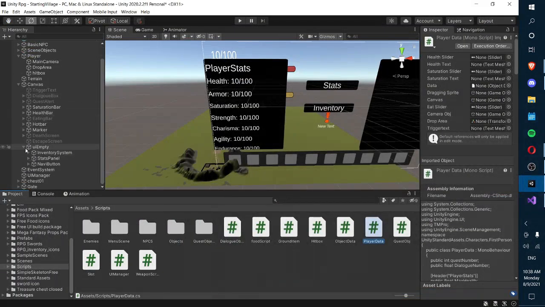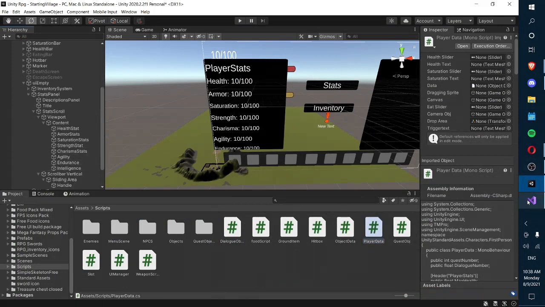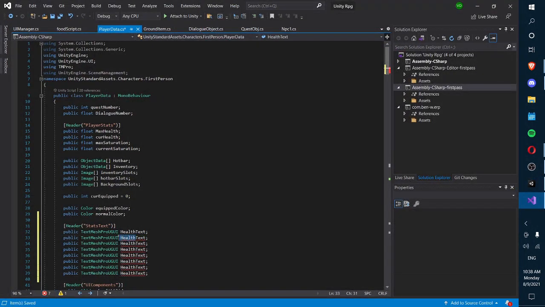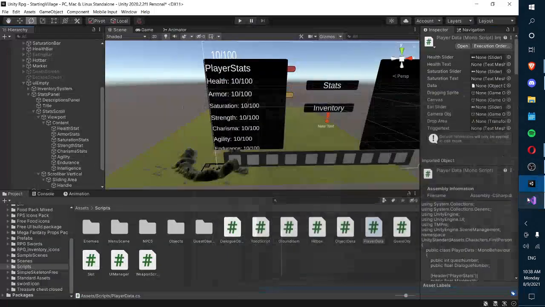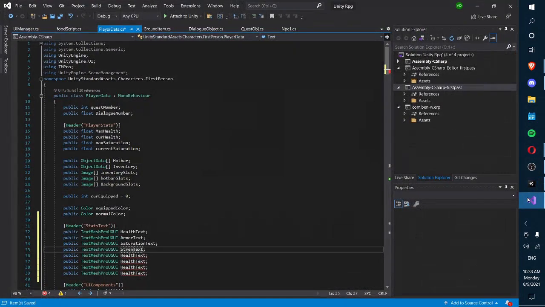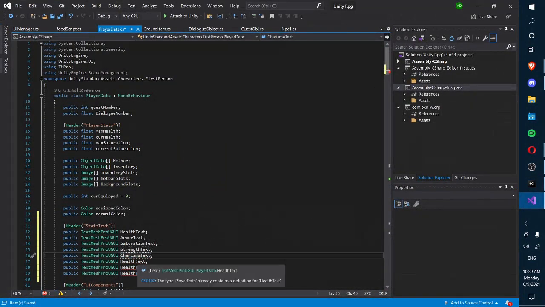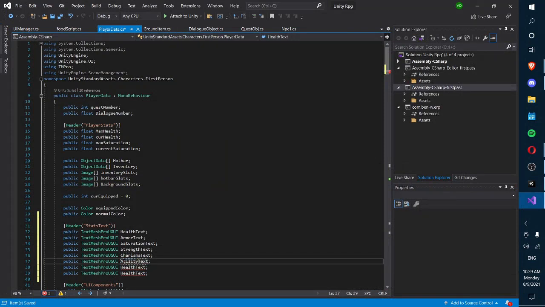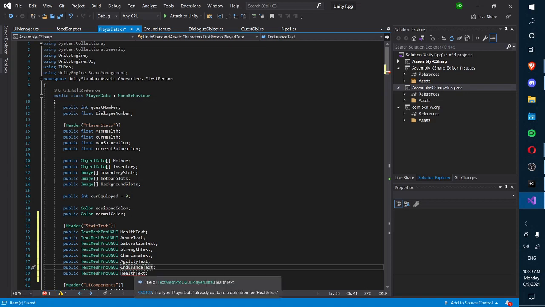And then let's see what we have. So we have the stats panel, okay, so we have health, armor, then we have saturation, and then we have strength, and then we have charisma, agility, and endurance. So charisma and intelligence, agility, endurance, and charisma.